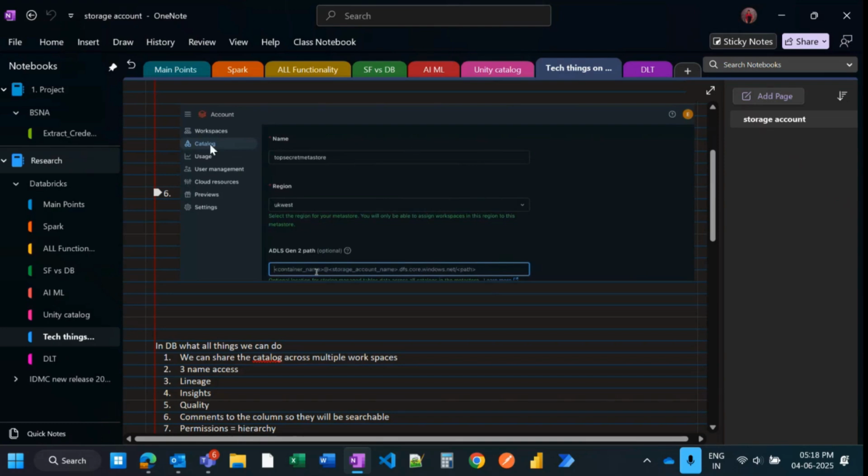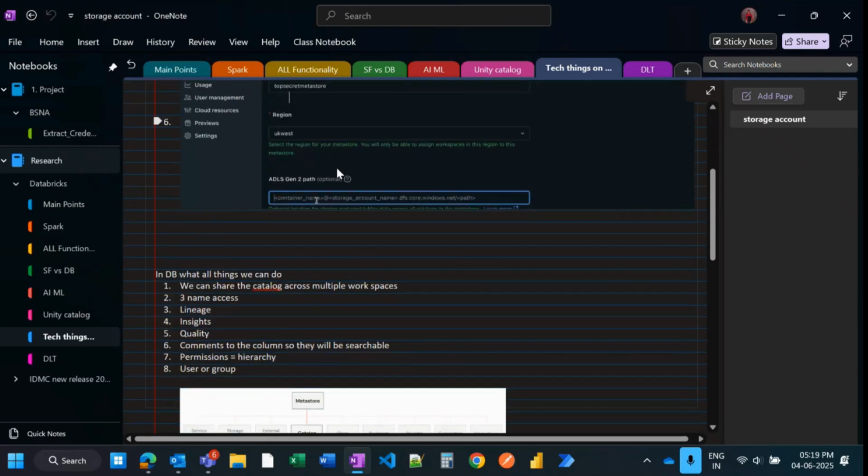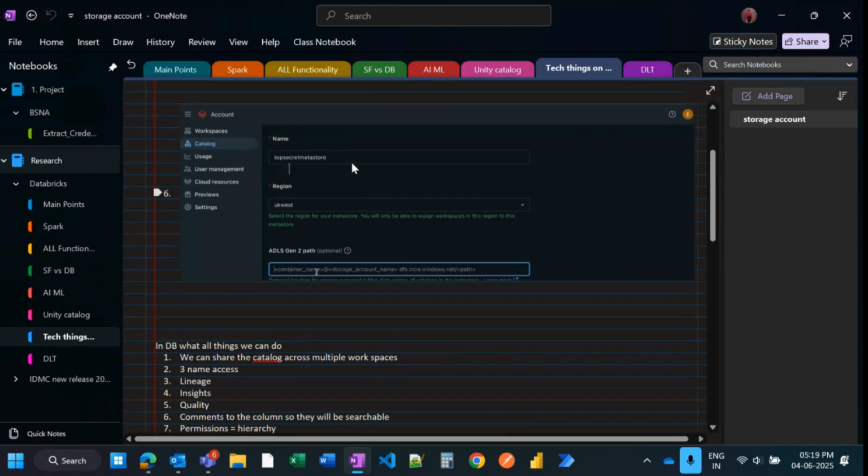If you see this, those are admin related things: user management, cloud resources, usage, all those things. We can do those using the manage account functionality. Under that, you need to create one catalog, the Unity catalog. It is a metastore actually. You can see the name, but it will act as a Unity catalog for us.